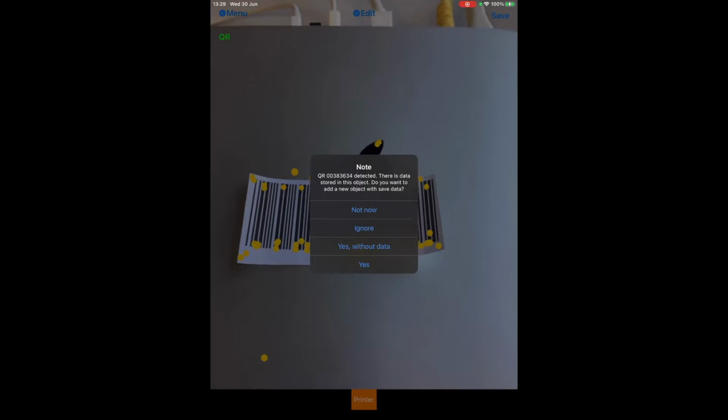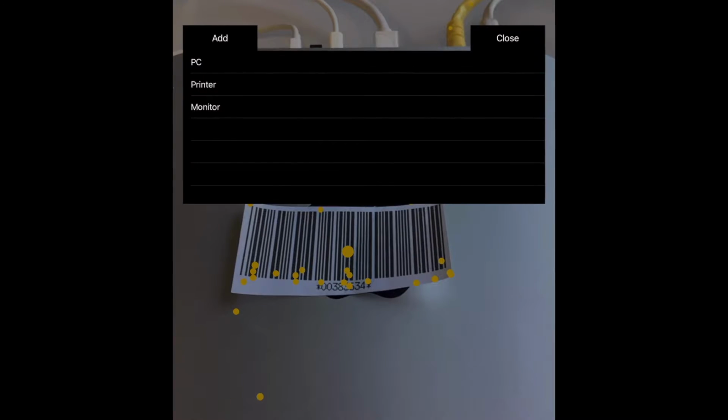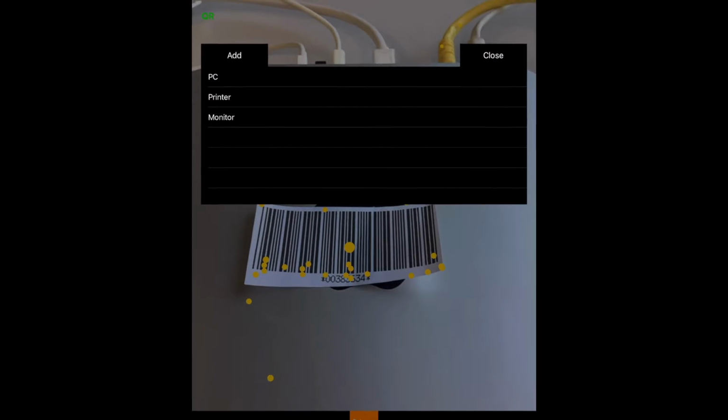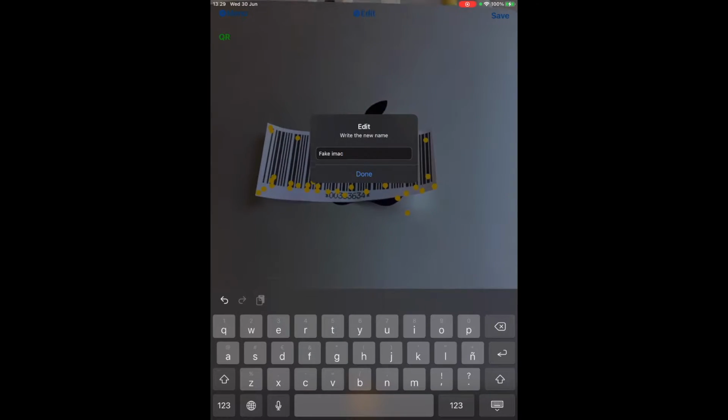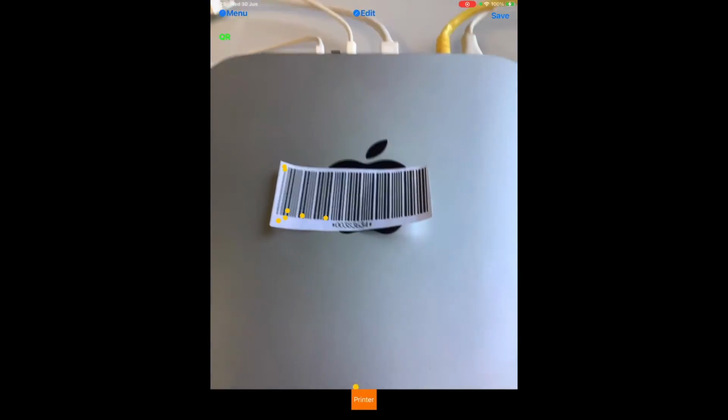If we click on the default values, it will show us a table with all the available classes: PC, monitor, and printer. Select one and click on the Add button. We name the object and it will create it with the default values.